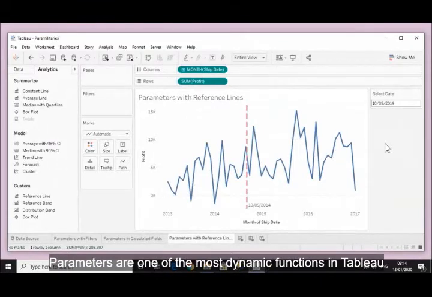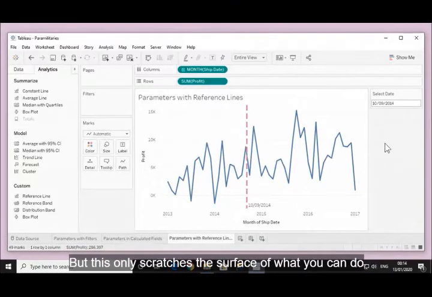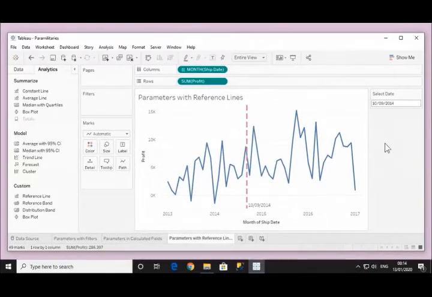Parameters are one of the most dynamic functions in Tableau as they give end users much more interactivity. We've seen how to use parameters in filters, calculated fields, and reference lines, but this only scratches the surface of what you can do with parameters in Tableau.